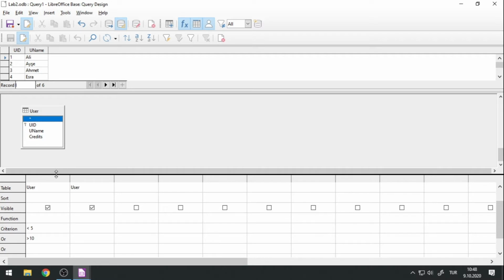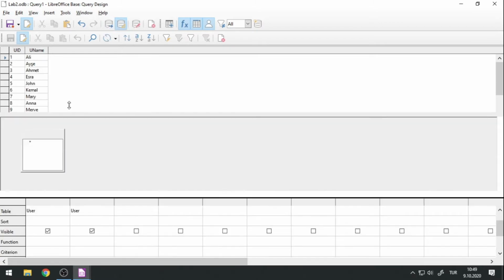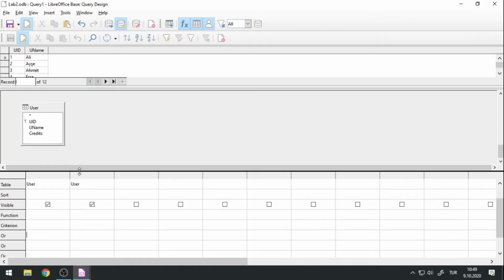So this is one simple example of a criteria, and with the number types and the date types, we have some similar comparisons. So we are either looking for greater than, less than, or equal to things. But for text, we have a different one. So for now, I'm getting rid of my criteria. If I run this query now, I see all of my users. There is no criteria on any of my fields.